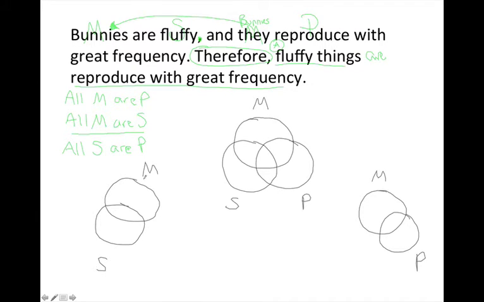Okay, so let's start with the first sentence, all M are P. We shade the area of M that's outside of P. I can probably make the ink thickness a little bit more robust so that it doesn't take so long to shade. But in any case, we got that. So all M are P. Now let's move over here.